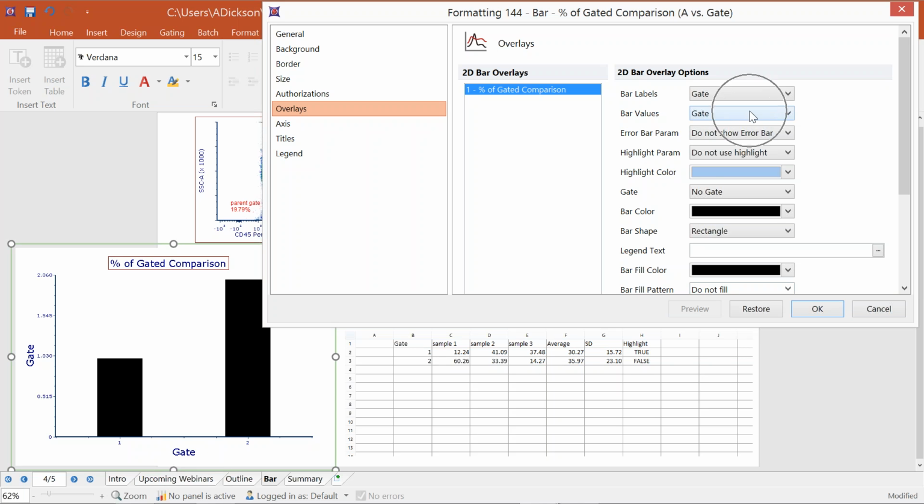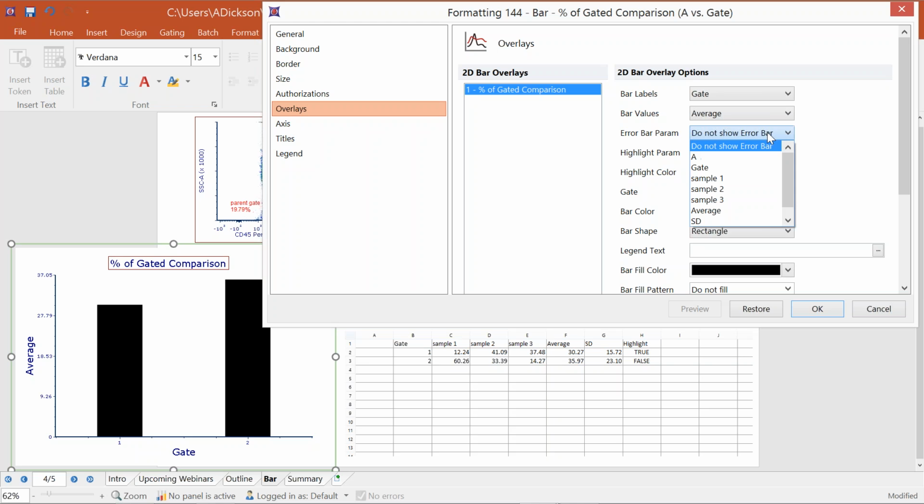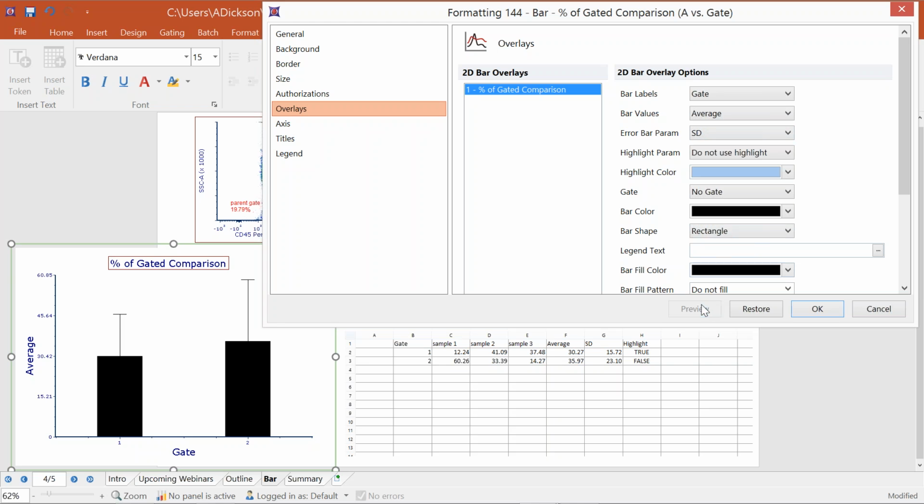To change the bar values, here I want to display my average, so I'll actually go through the drop-down and choose my average column and say preview. And now they've updated. Now the error bar is by default not shown, so I just have to go down to my error calculation, which was standard deviation, and say preview. And now I have error bars for my objects, or bars.